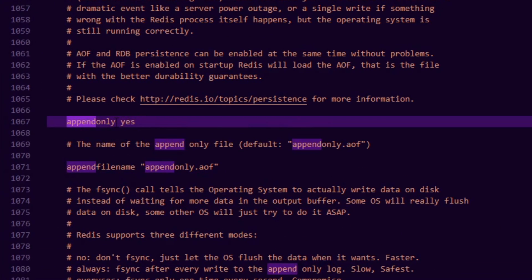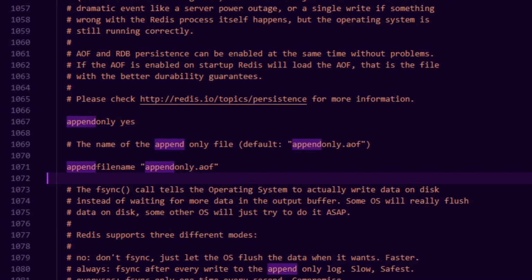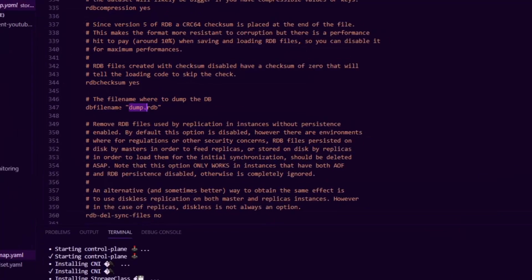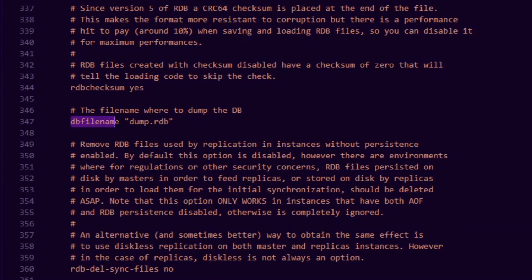So you search for append only. I've turned it on, so appendonly equals yes, and then I've also specified the append only file name you want to use. So it's just going to be called appendonly.aof. And then to turn on RDB mode, you can just tell Redis what DB file name you want to use. So I just say dbfilename dump.rdb.